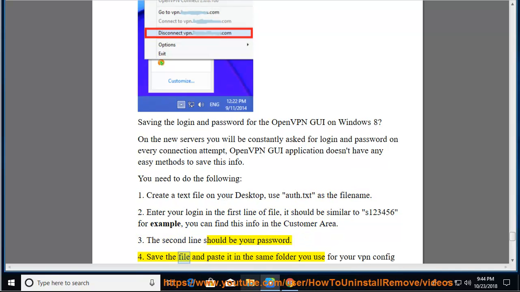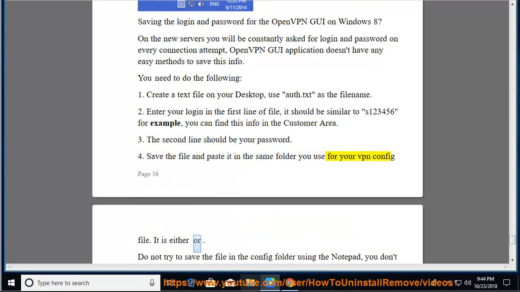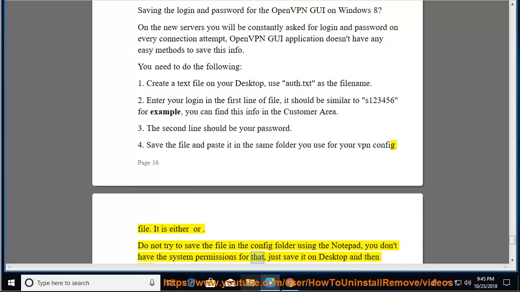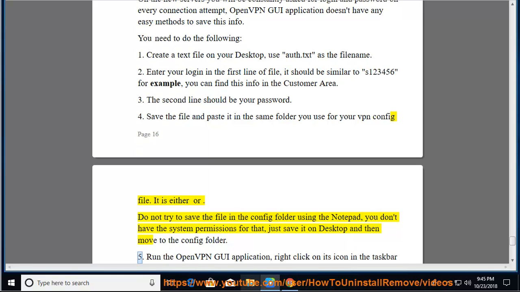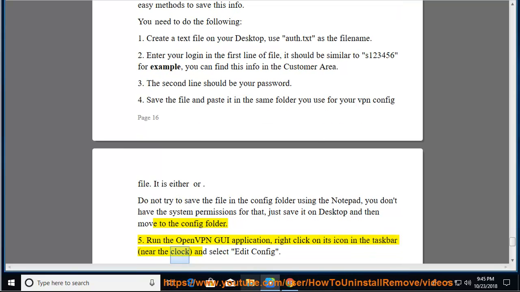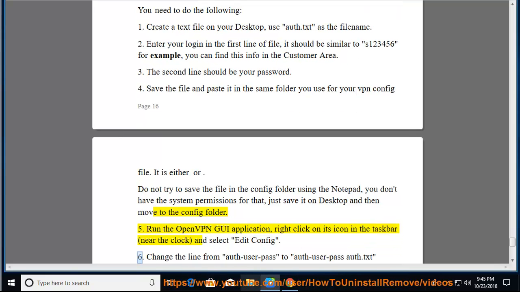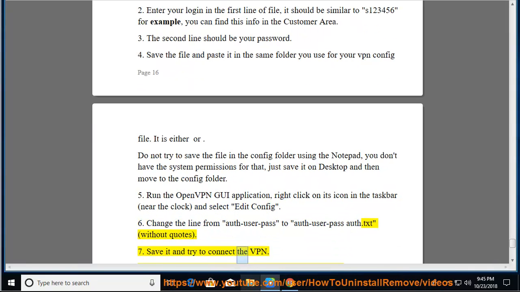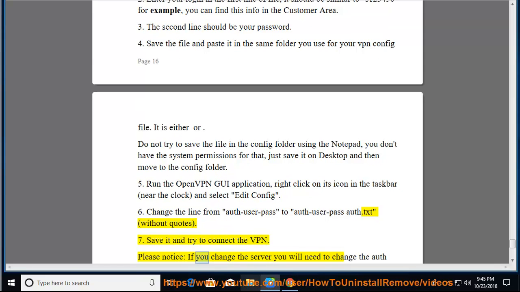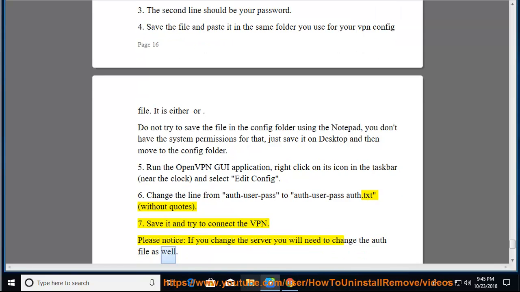4. Save the file and paste it in the same folder you use for your VPN config file. Do not try to save the file in the config folder using the Notepad, you don't have the system permissions for that, just save it on desktop and then move to the config folder. 5. Run the OpenVPN GUI application, right-click on its icon in the taskbar, near the clock, and select Edit Config. 6. Change the line from auth-user-pass to auth-user-pass auth.txt. 7. Save it and try to connect the VPN. Please notice, if you change the server you will need to change the auth file as well.